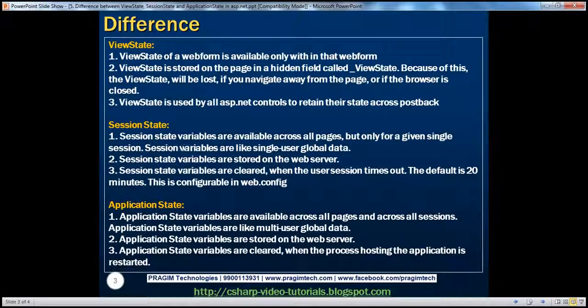Session state variables are available across all pages, but only for a given single session. Session variables are like single-user global data, and they are stored on the web server. They are cleared when the user session times out. The default is 20 minutes, and this is configurable in web.config. Let's understand what we mean by that.